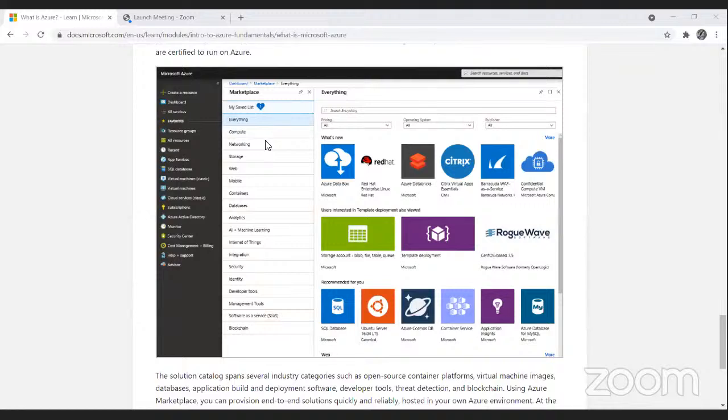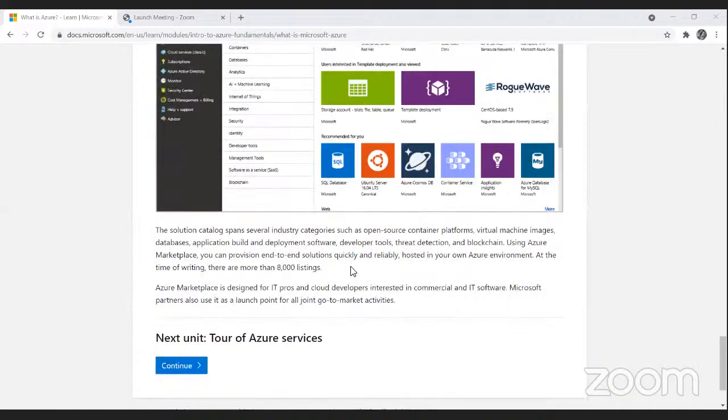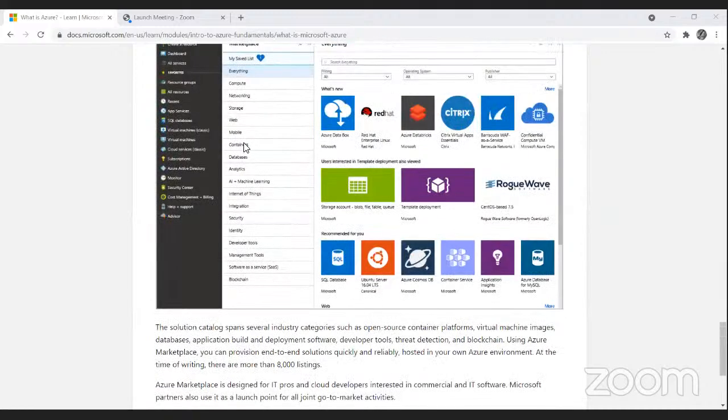Okay, perfect. So that is where this will come into the picture. Now, okay, the containers. Sorry, I was talking about the containers. That is one of the latest technologies in the market, which is being embraced by many organizations. Okay, we have database, analytics, AI plus machine learning, Internet of Things, integration, security, identity. It has a wide variety of categories, and according to your need, you can use any of these while creating the resources.